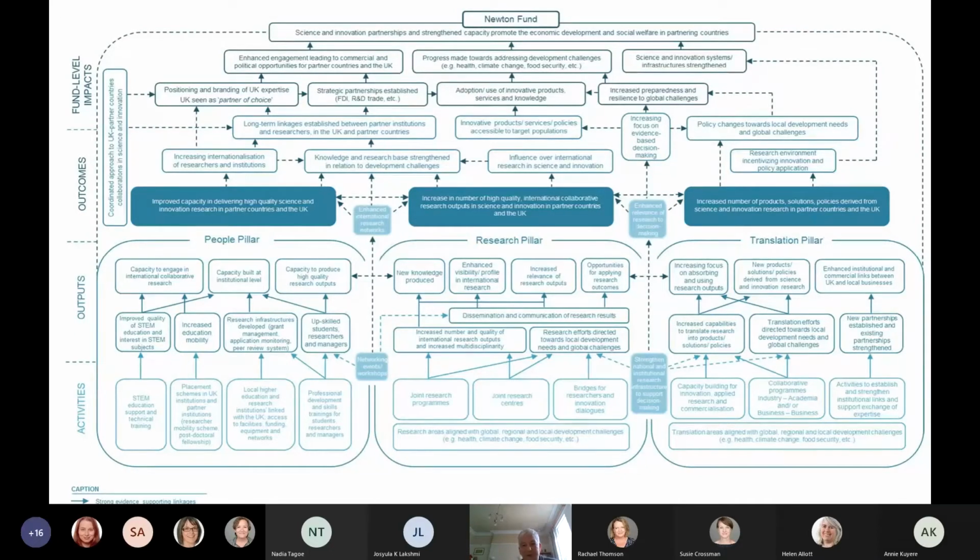Within this, they have to represent all the different types of calls and activities that they've got going on. Again, you can see they've got pillars at the bottom, divided into people, research and translational pillars, each leading upwards into various outcomes. So again, although it looks daunting, the structure is similar to the previous ones.